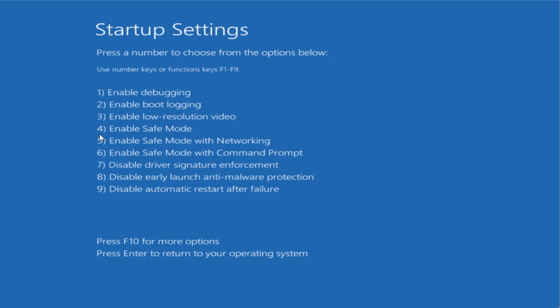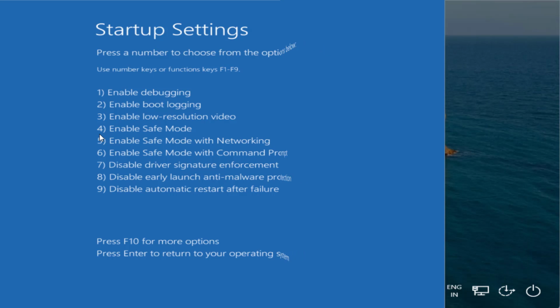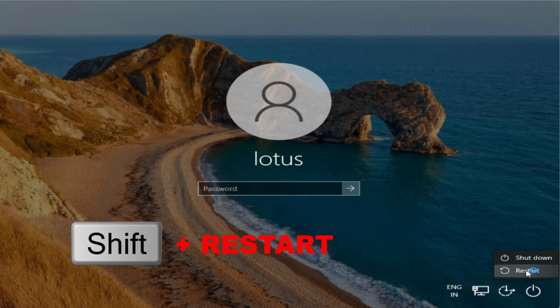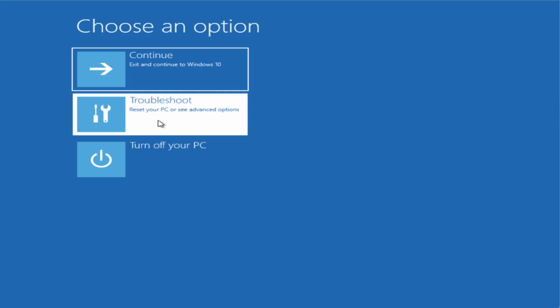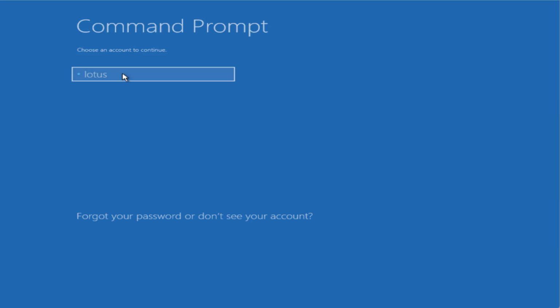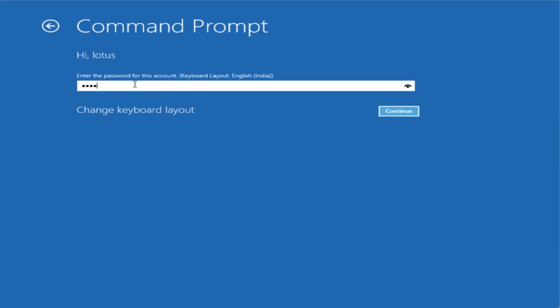However, if you are not able to log in into the safe mode, let's proceed with the advanced troubleshooting steps. Now at this point of time, again restart your system into the advanced troubleshooting steps by continue pressing and holding the shift key and then choosing the option restart. Choose troubleshoot, advanced options, and this time click on the option command prompt. Select your account, sign in with your password.